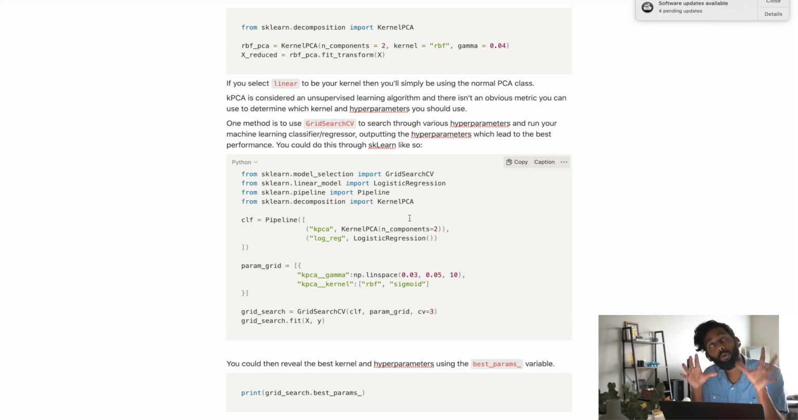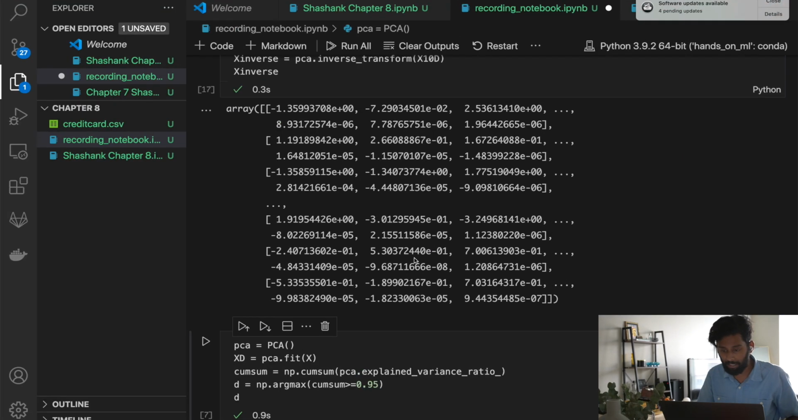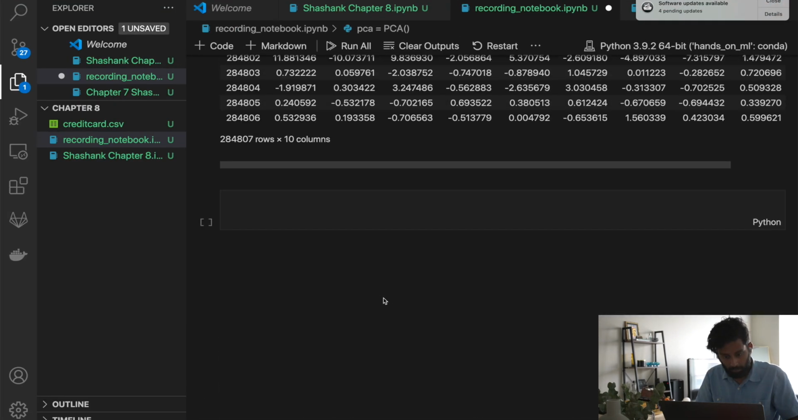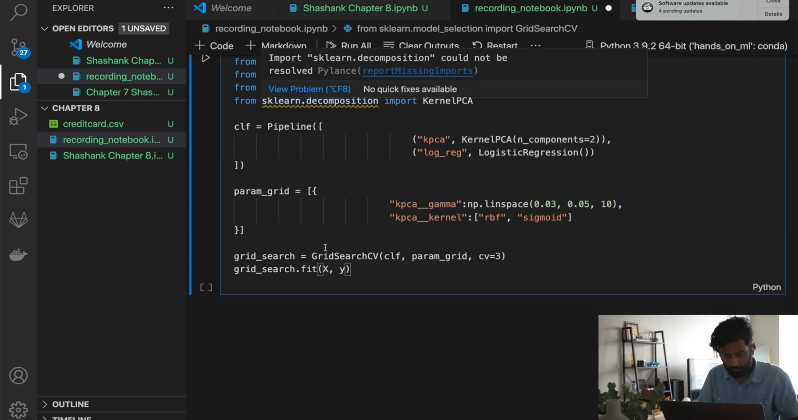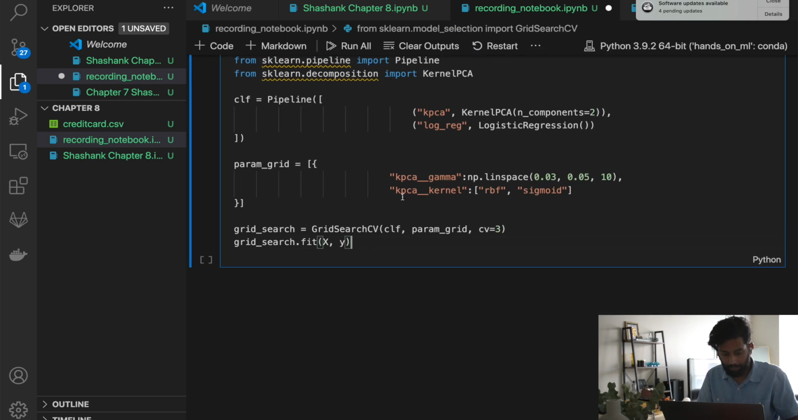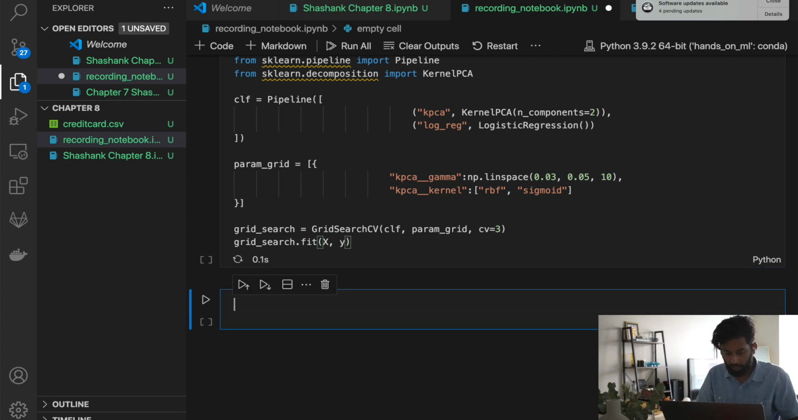There is one problem that they note in the book, which is that there's not necessarily a set of rules that tell you, okay, you want to run this kernel with this gamma on your data. Because of that, you might just want to use grid search in order to actually determine which one has the best parameters. And if I copy this code over here, I'll put it over here and let's run it.